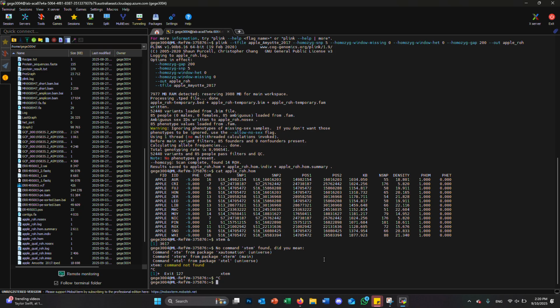Another way to know what is in there is the number of markers. So the question is, how many markers are on the array that was used? Well, you can just look at the number of lines, because we said each marker gets its own line. So how many markers are in that file? Exactly, 52,440. So 41 lines, because one's a header.